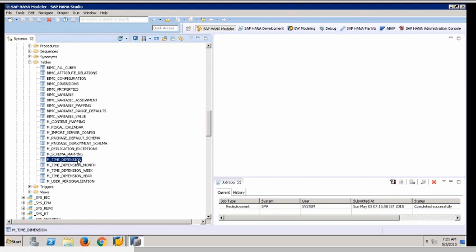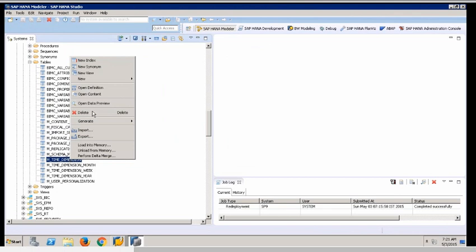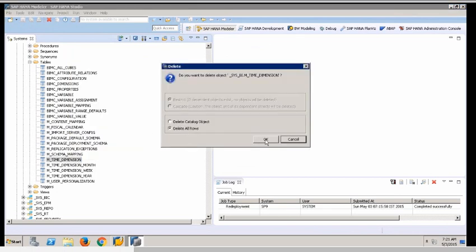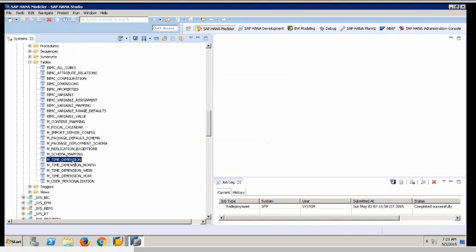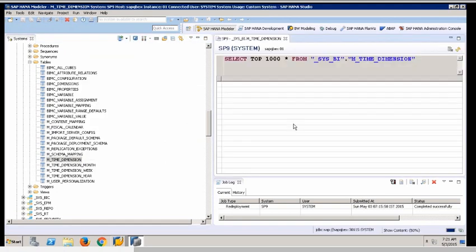For example, let's say there is data in this table. Let me drop this. I'll right click and choose delete, which deletes all rows. All my data has been dropped now. So if I try to see the content, do you see any data?